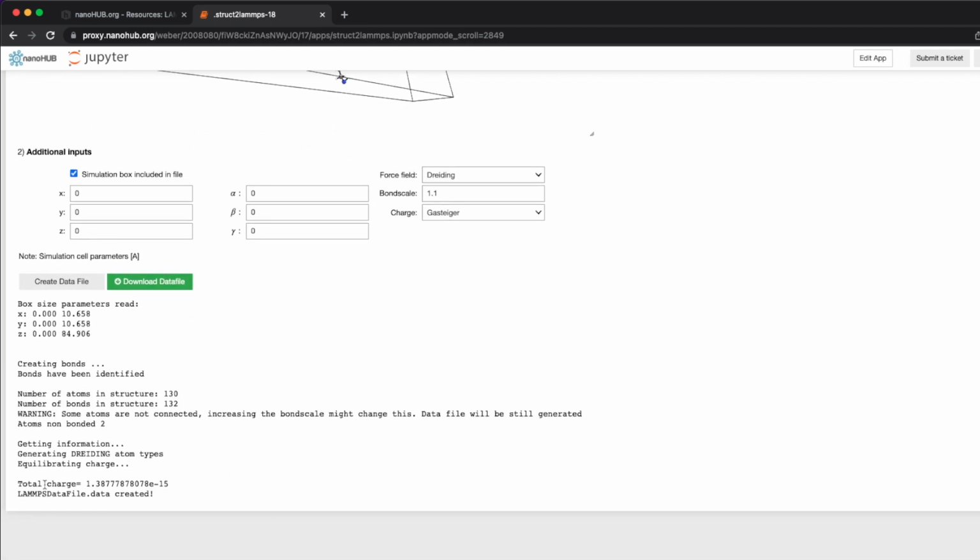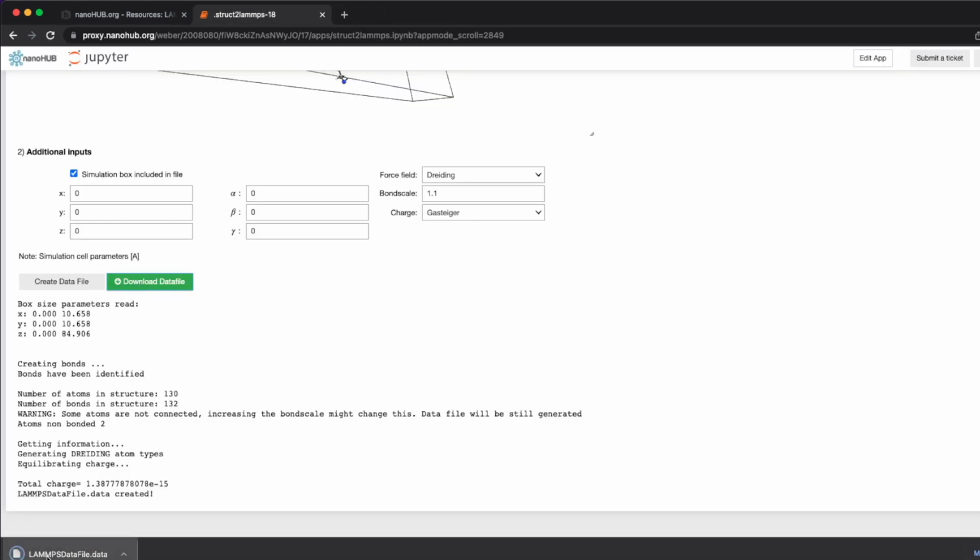We wait a couple of seconds and the tool tells us that the data file is ready. So let's download it. And let's take a look at the result.